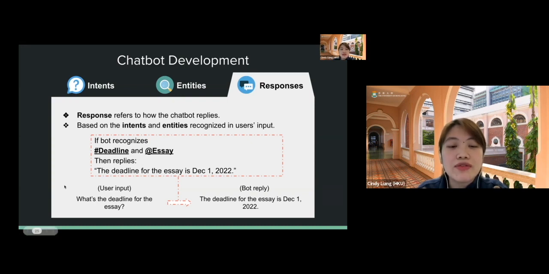So in the front end, what we can see is the user input: the deadline for the essay. And then the bot, after that 3-step analysis, the recognition and the analysis, will reply with the answer. The deadline for the essay is December the 1st.